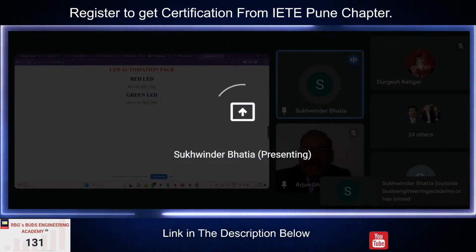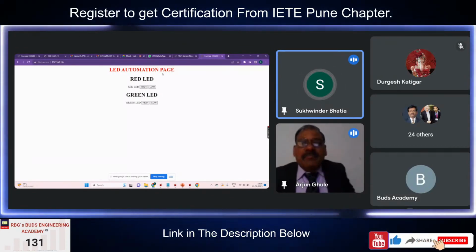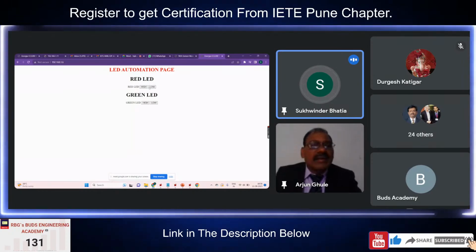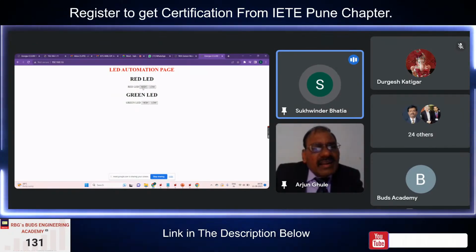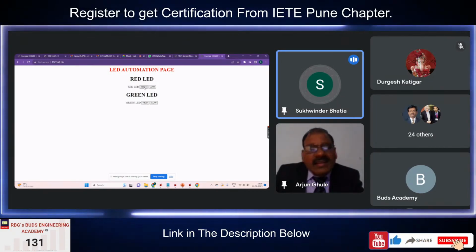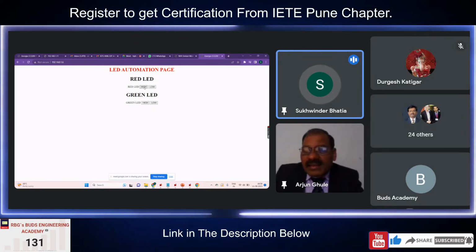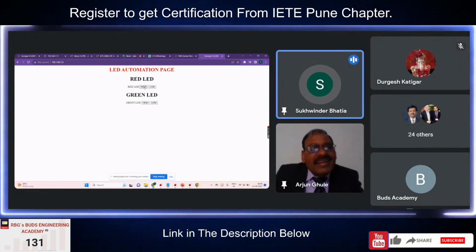So are you able to see the LED automation page? Yes, ma'am. So this is the page we have created, the web page we have created, and these are the buttons we have created: red LED high and low, and then green LED high and low. So it is a simple application. Just to show you the importance of the board, I've planned this thing. So this is your red LED.